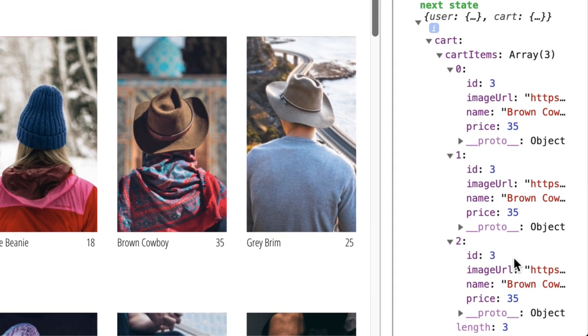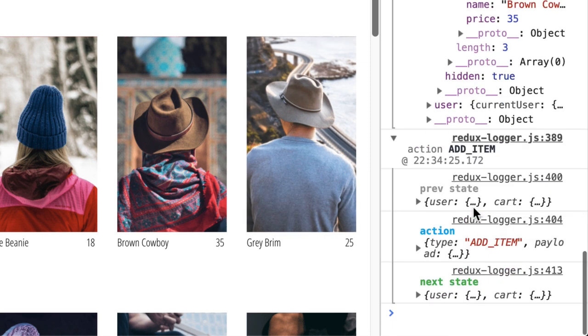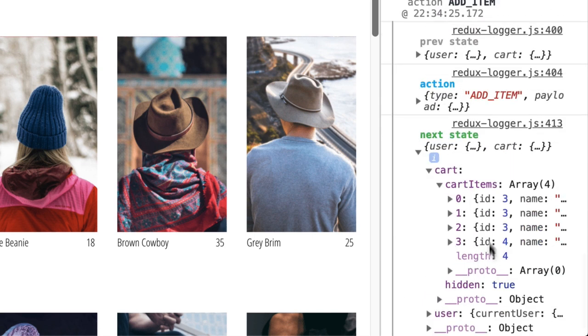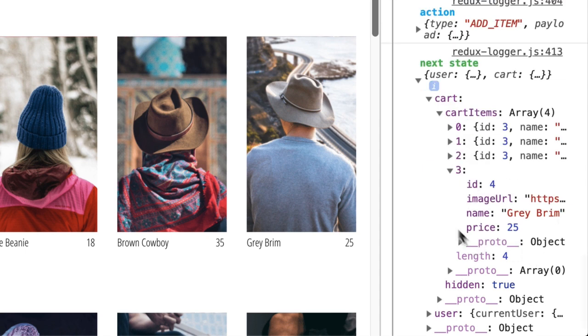And while they might not be grouped together, even though they're the same item, we can see that our Redux action is working. And it's firing whenever we click. Every time we click, we're getting our add item action to dispatch. And our cart is getting updated in its cart items with the newest thing that was being added appended to the end of our cart items array.